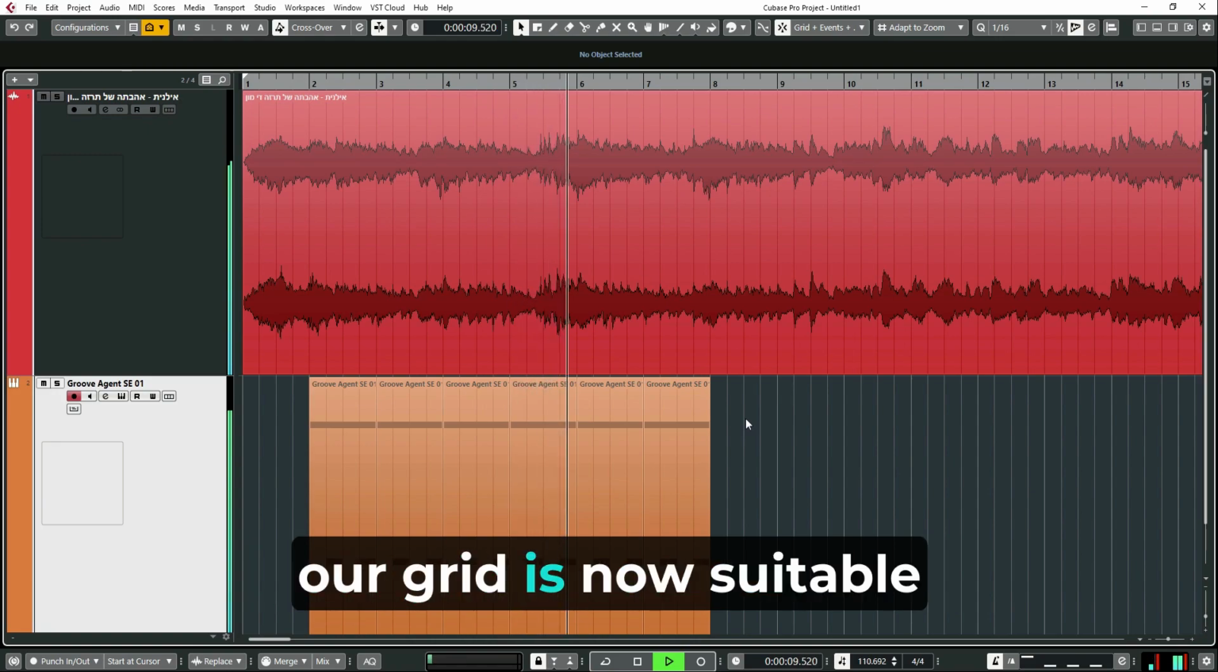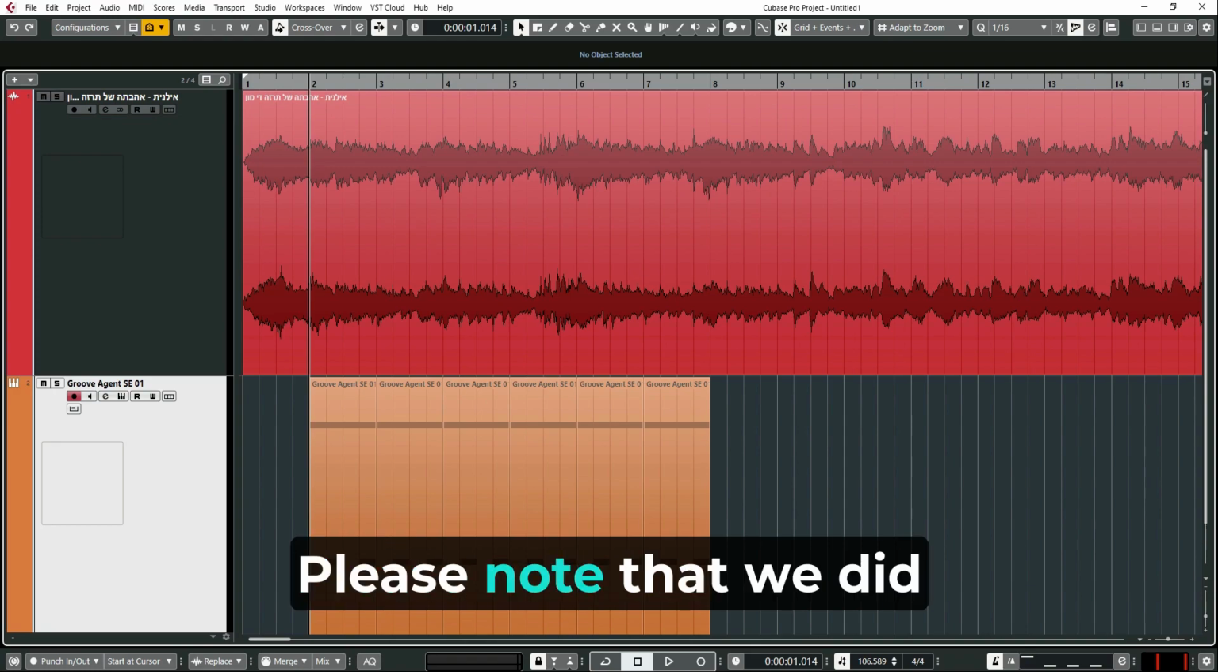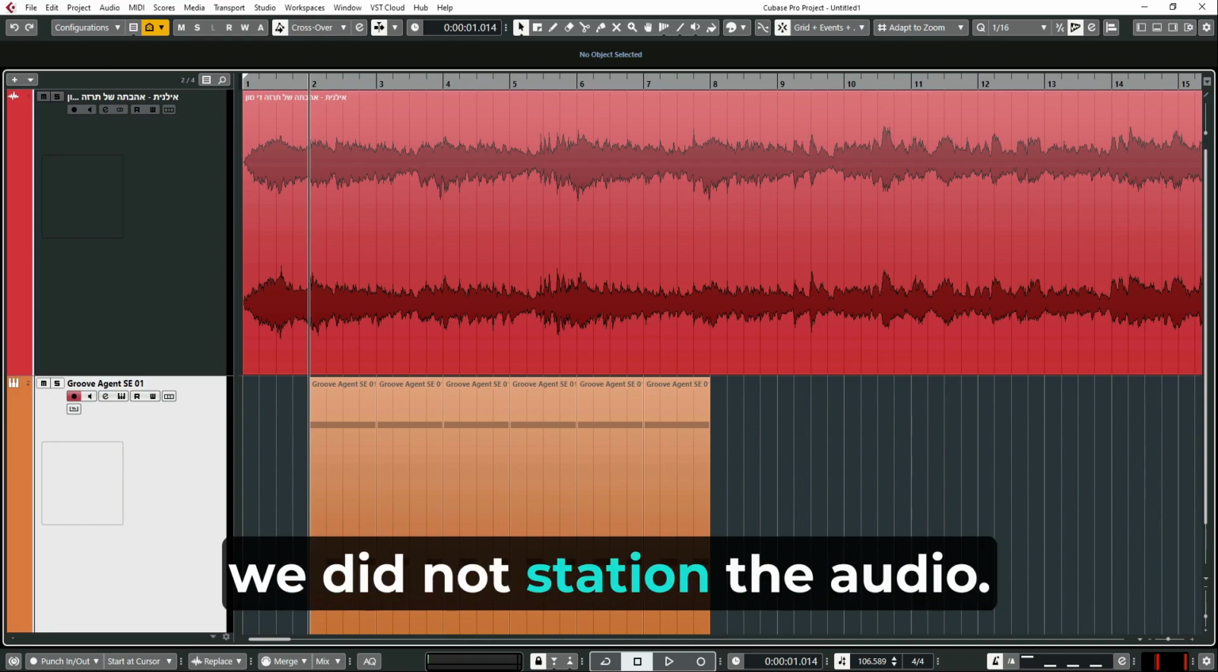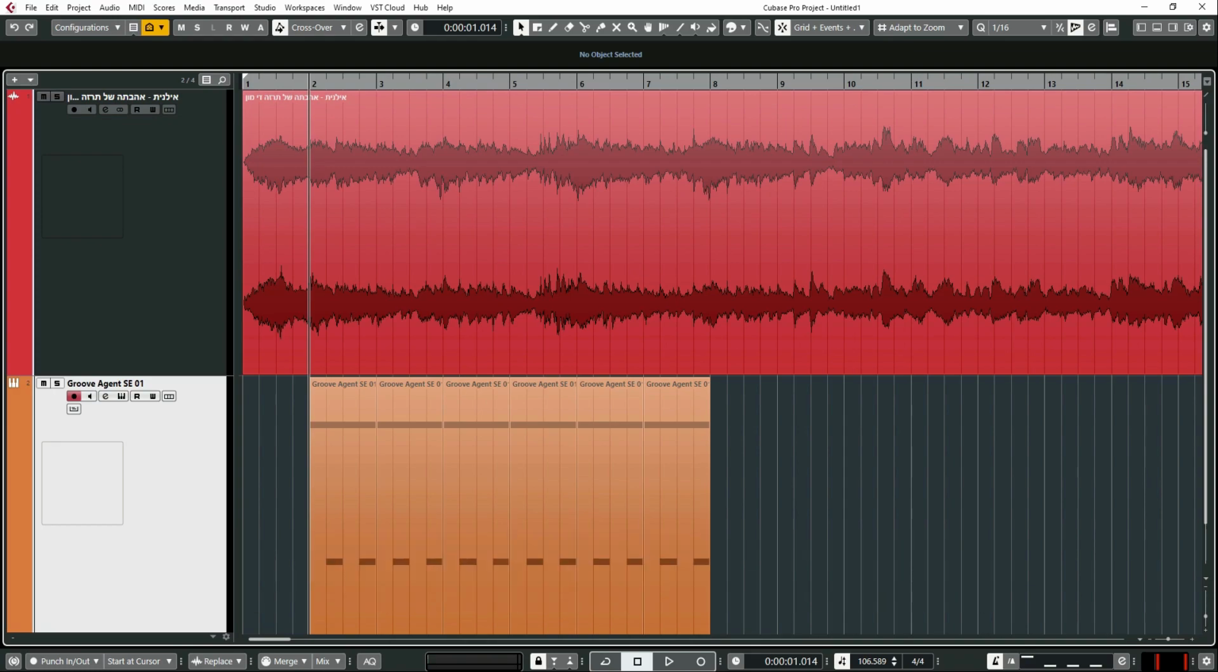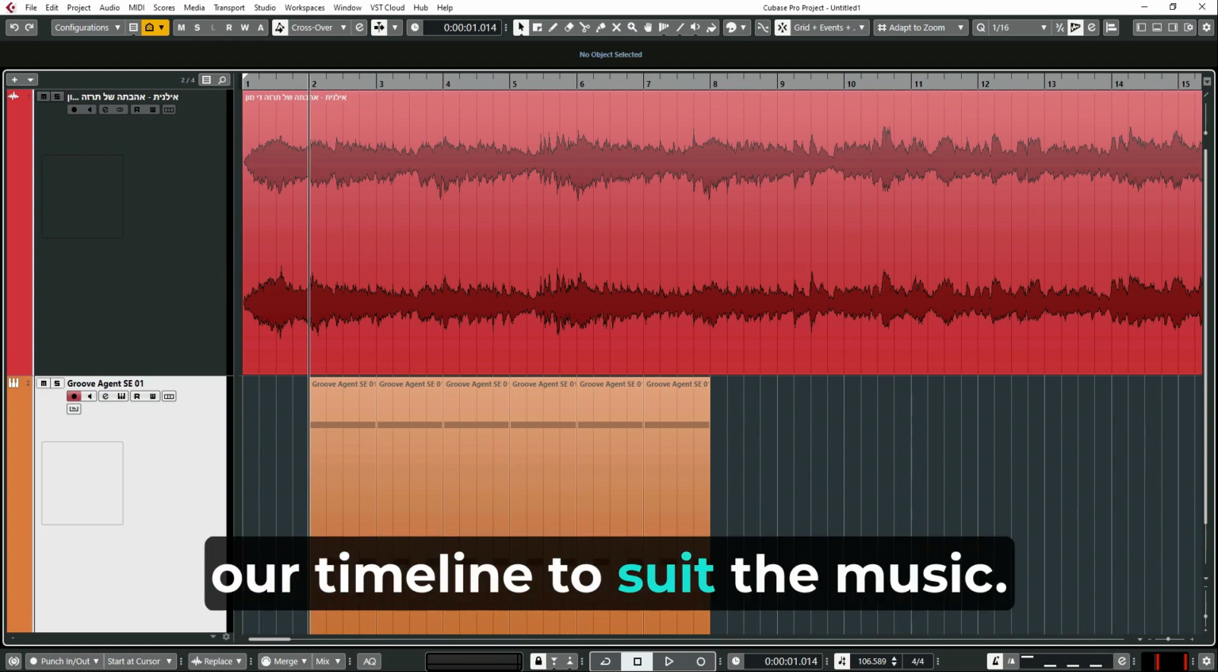And basically our timeline of grid is now suitable for playback. And we made it by using time warp. Please note that we did not change the audio, we did not stretch the audio. But we prepared our grid, our timeline to suit the music.